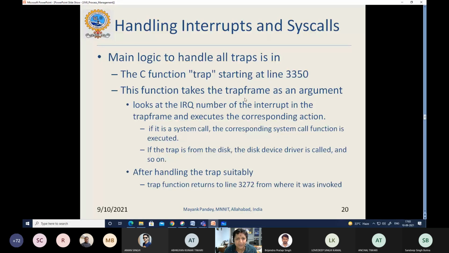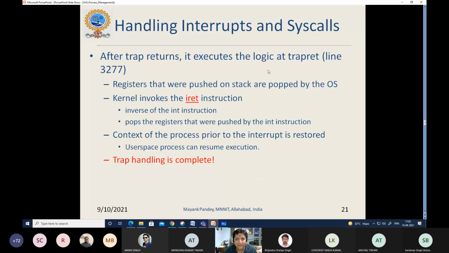Interrupt handling में क्या होता था? ट्रैप. After handling the trap suitably, the trap function returns to line 3272 from where it was invoked. After trap returns it executes the logic at trapret. Normal interrupt handling में भी trapret call होता था. Trapret क्या क्या करेगा? जो जो push हुआ है वो pop करेगा. Iret का भी वो जो जो interrupt ने, int instruction ने push किया था वो सब होगा और trap handling complete होगी. ये normal interrupt handling में होता था.